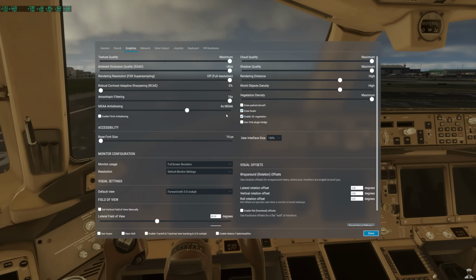If you are using an AMD machine, you can use the Zink plugin bridge. Otherwise, make sure that this is ticked off. I use Global Traffic for non-interactive AI traffic. So I removed the draw parked aircraft. And this, by the way, will cause major performance degradation at airports. So make sure that you turn this off, even if you don't have an AI traffic program. Turn this off, as it will cause degradation in performance. This is pretty much everything that I have in terms of my settings.